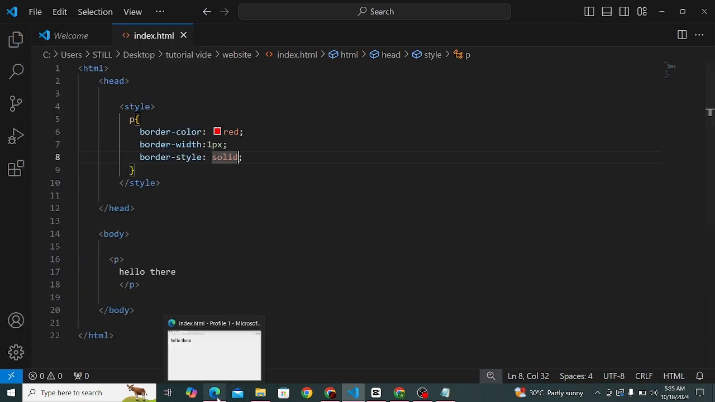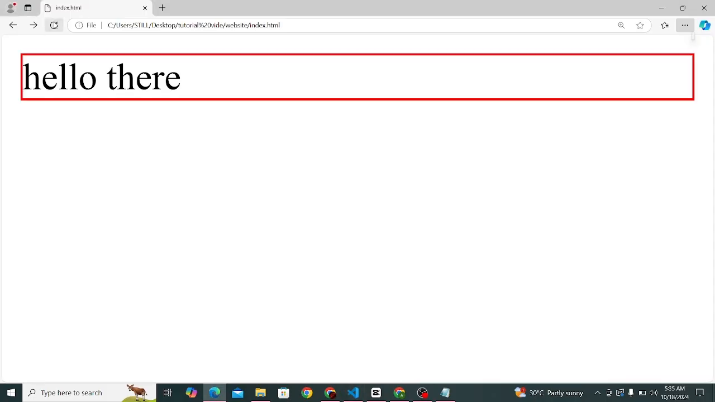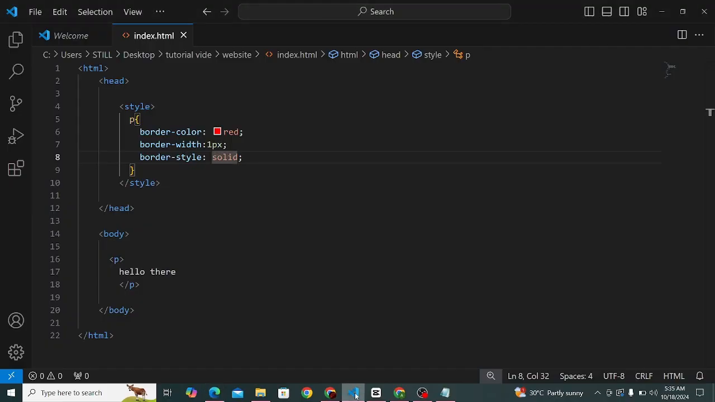Now let's open our browser. Now let's refresh this and see. You can see that there is a line around our text. So basically, in terms of border, there are three things that we need to take into consideration, which is the border color, the border width, and also the border style.